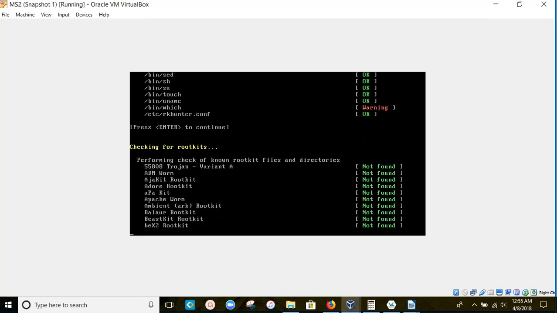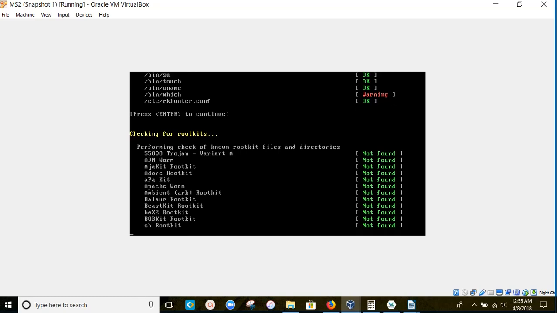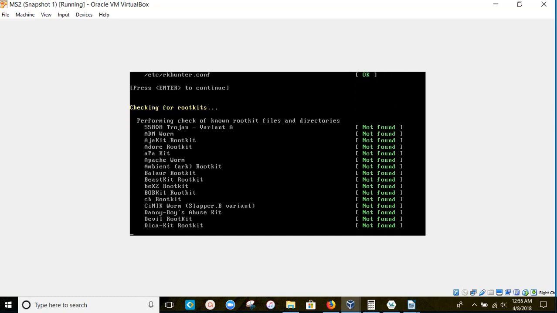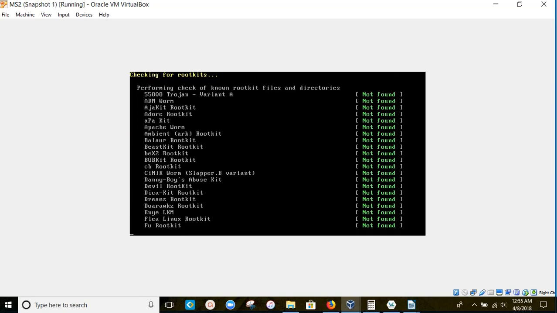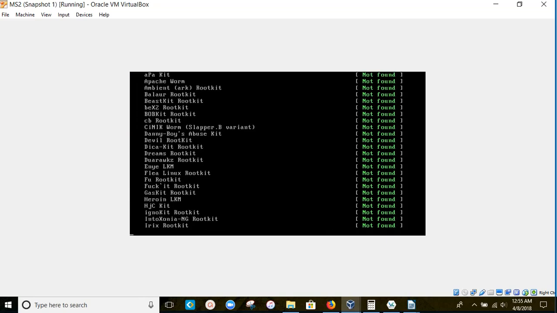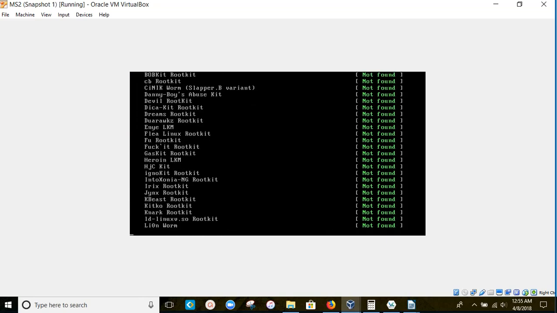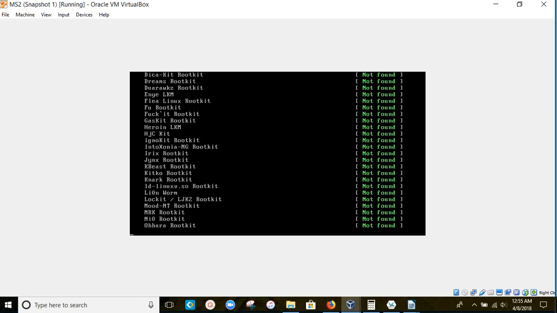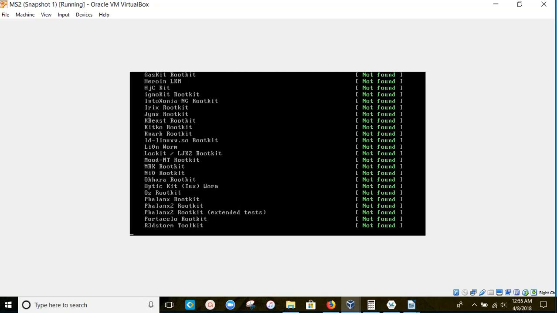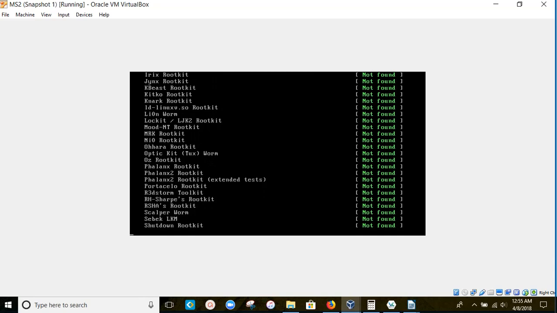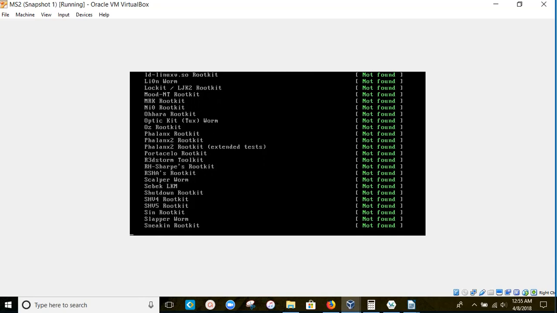It will check for different indicators, and it'll probably take some time. And unfortunately, I cannot pause the video. I don't have a pause button.